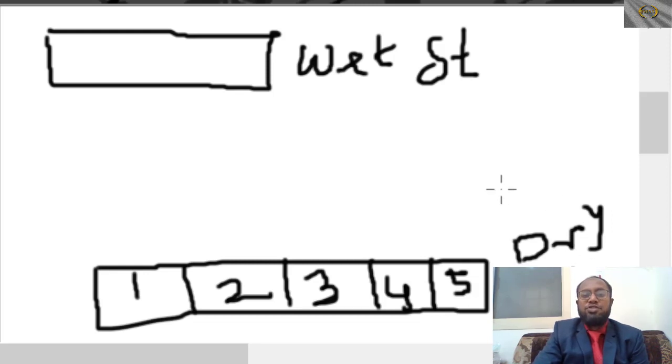So what is the function of each station? The wet station function deals only with chemical properties. It deals with chemical pressure, chemical quantity, and chemical ratio. It deals only with these three components.